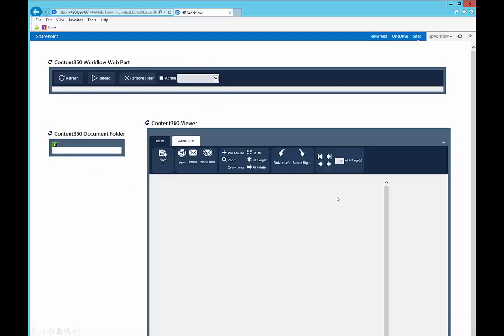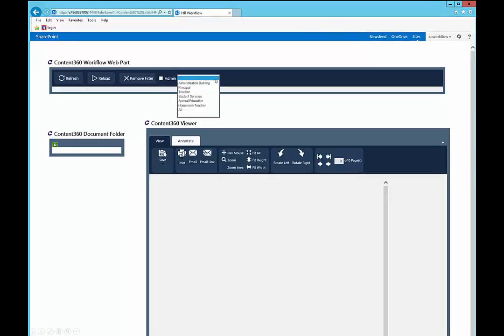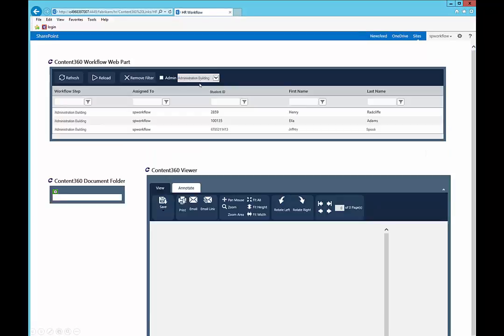So let's just take you through a quick example from this workflow process. So this process goes through a number of different steps. Here are all the different steps, and I know in the back that's going to be impossible to read, but it could go to the administration building, to the principal, to the teacher, to special services, just depending upon what information is on that form. That's going to depend upon the routing mechanisms. So we're going to take a look at all the documents in the student administration building in their workflow.